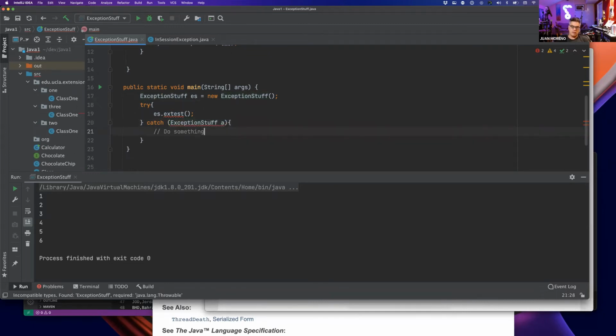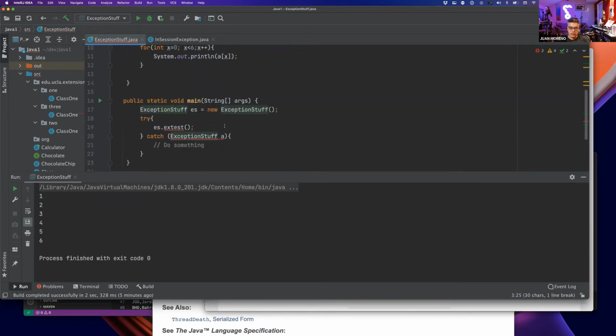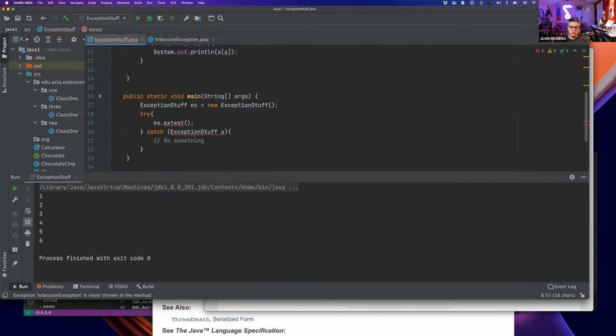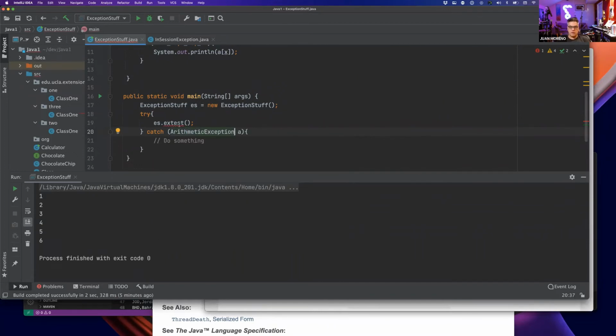Okay, let's call it A. Now it's throwing, okay, it required a throwable, because this class that I passed is not an exception, it's an object. So I'm forced to really pass an actual exception, like this InSessionException, or let's just put regular Exception. Regular Exception covers this one and this one, but if I leave just ArithmeticException, then this guy's not covered, the one that was throwing that problem.